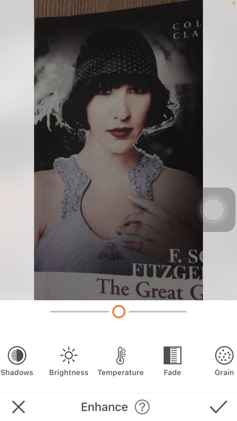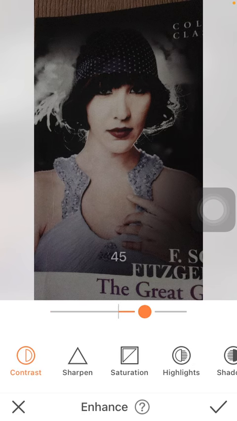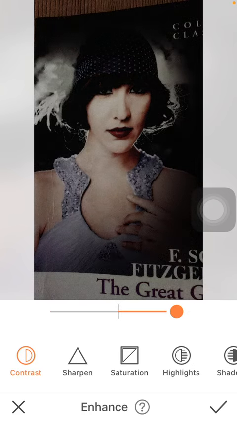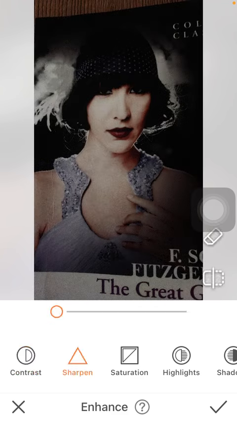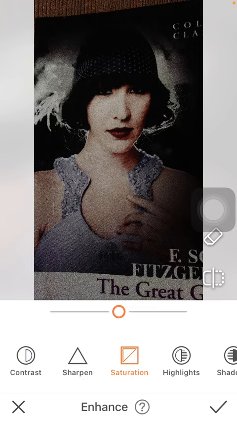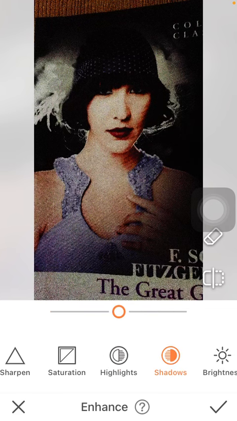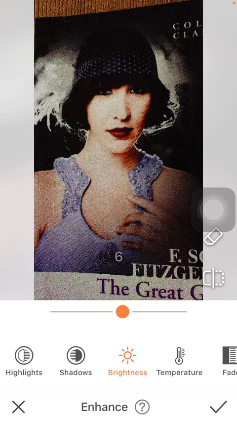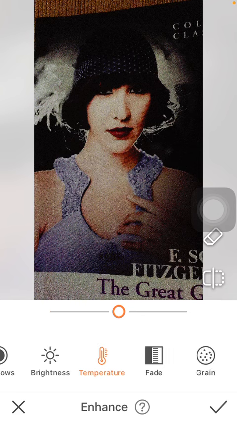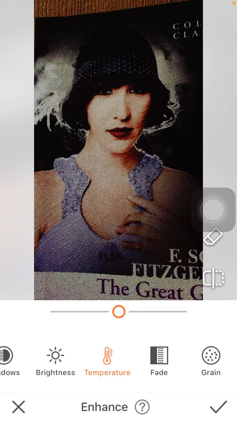Here, as you can see, you have many options such as contrast. So here, if you use the scale in the middle, you can see how the contrast of your picture changes. You can also sharpen it, select the saturation, highlights, the shadows, brightness, temperature, fade and grain.